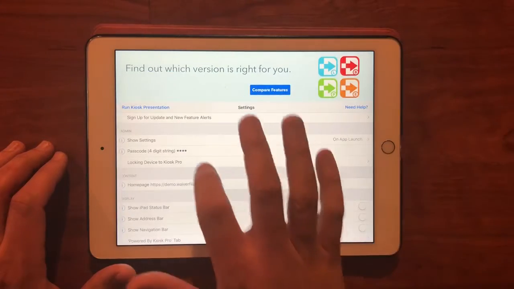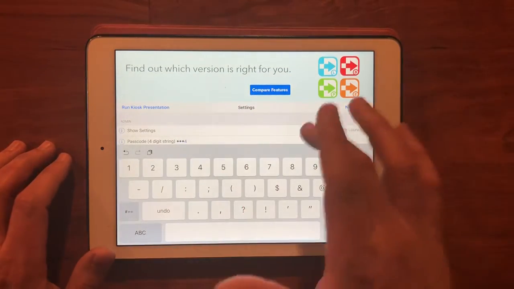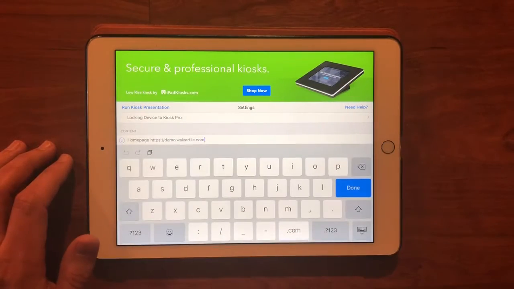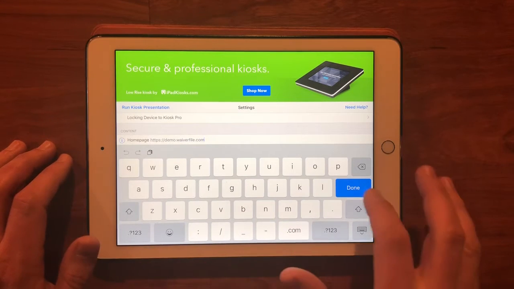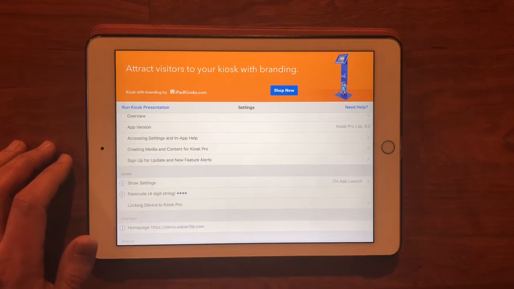And the first setting you're going to want to set is the passcode. So I'm just going to go ahead and make that 1234. Then you're going to set your home page, and that's going to be the address to your WaiverFile signing screen. In this case, I just have the demo here, but you're going to use yours when you set this up.